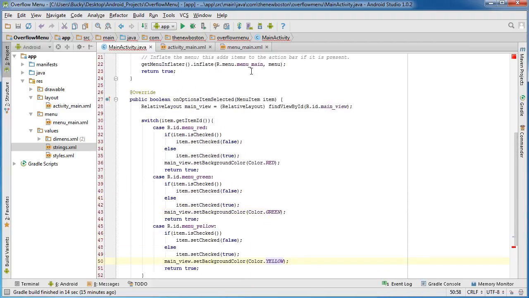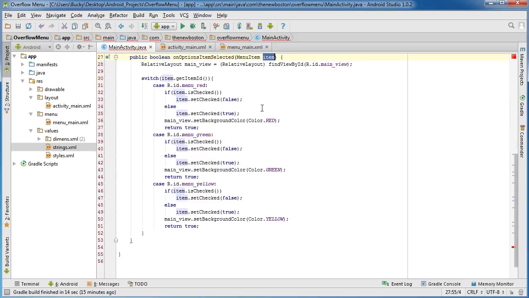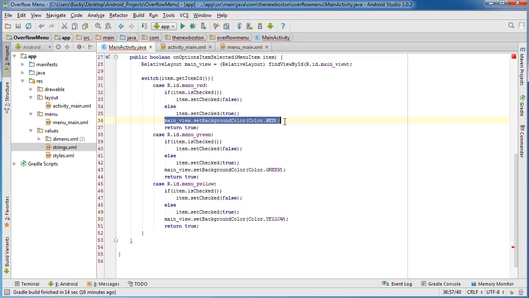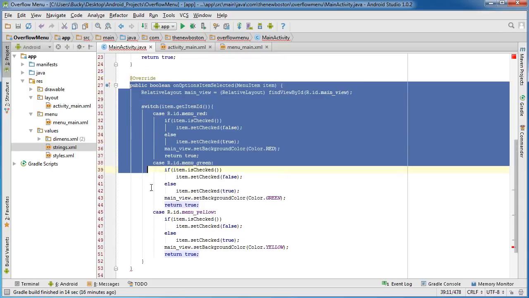Essentially, this method is going to be called, again, every time the user selects one of the options from that overflow menu. Whenever they do, it's going to pass in information about that item. Through code, we're first going to check the ID of which item they selected. If it's red, then we make the appropriate toggle functionality for the menu itself, then we change the background color to that appropriate color and return true, to let Android know that we took care of the event and everything is working correctly.